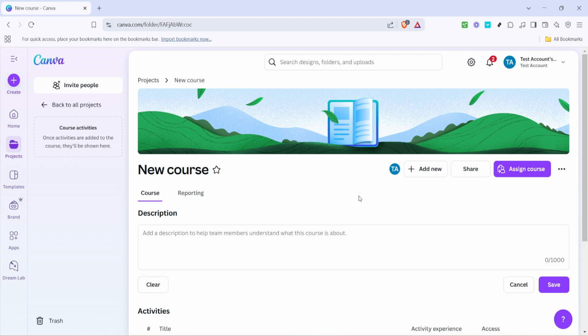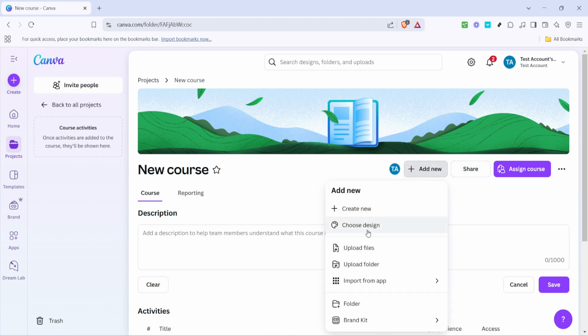Now for another layer of customization and control, proceed by clicking Add New again within the course framework you just set up. This action is crucial because it allows you to create individual segments within your overarching course template. Each of these segments can represent different elements of your course, such as separate modules or lessons.